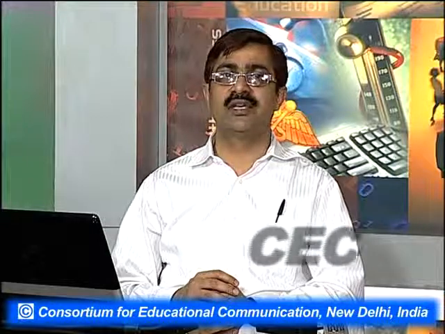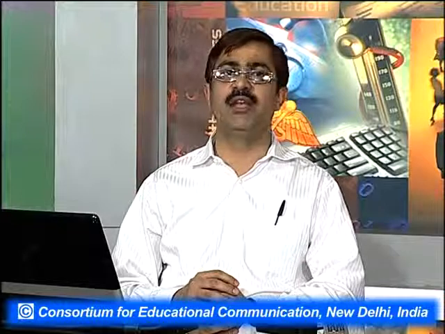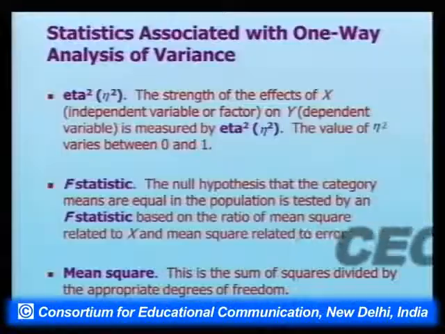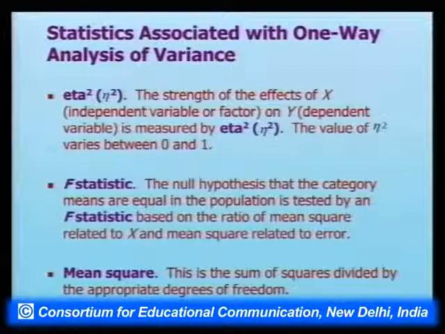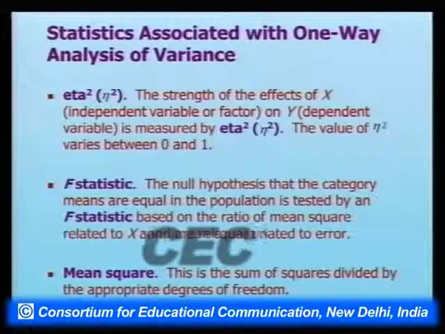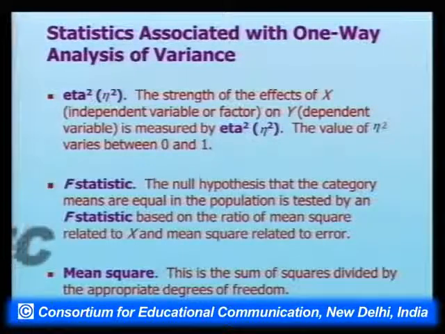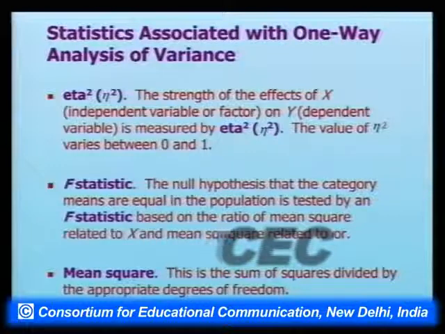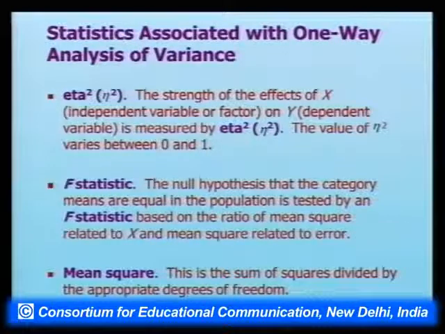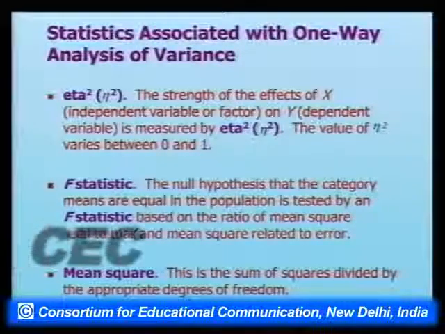Then we also test the hypothesis of all means being equal, or in other words, whether the independent variable explains the dependent variable. In this case, the F statistic tests the null hypothesis that the category means are all equal, that all the groups are equal in their means. If the hypothesis gets rejected, then we will have to believe that at least one of the groups is different, although all the groups being different from each other is also a possibility. Mean square is the sum of squares divided by the appropriate degrees of freedom.